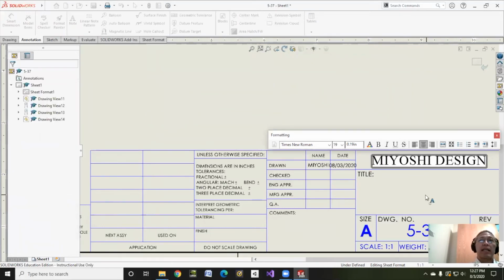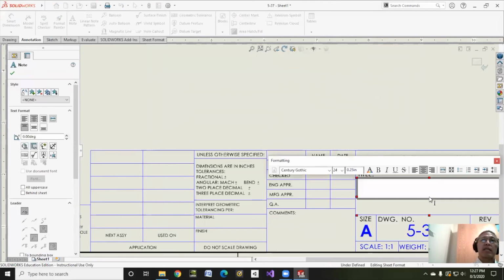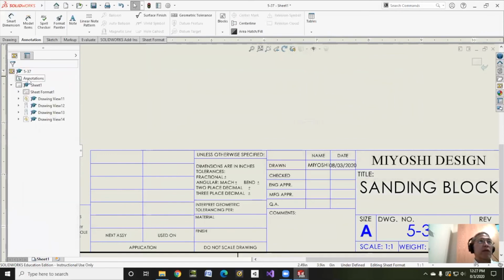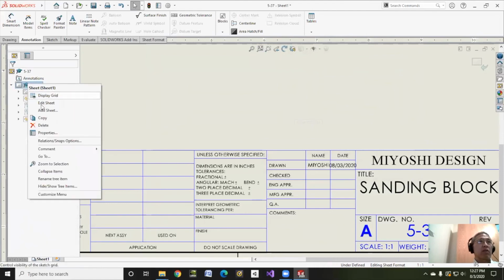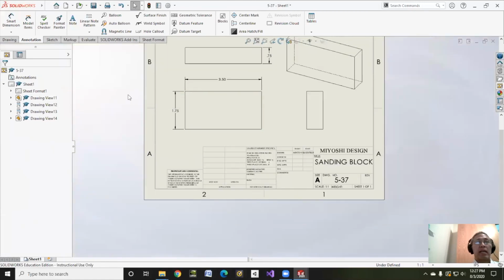Same thing goes with the title. I can move this mouse until it sees the A. Oh, look, it's big. So I can go ahead and double click in here and I could put the title again. And I could put in what it really is, or I could put in the drawing number like I have done many times in the past. Okay, once we're done there, I can click anywhere and then I right click on sheet 1 and go back to edit sheet. And then now my drawing is back. Everything is hunky-dory and I can go ahead and save this guy up.